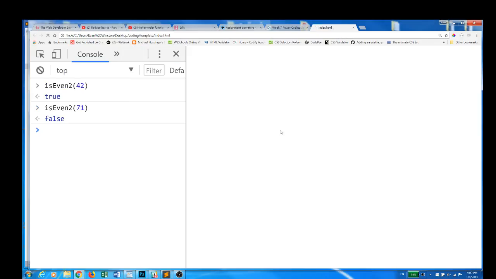Okay, let's give that a try. Factorial 4. Factorial 10. I'm going to take its word for it on that. Okay, so that works.